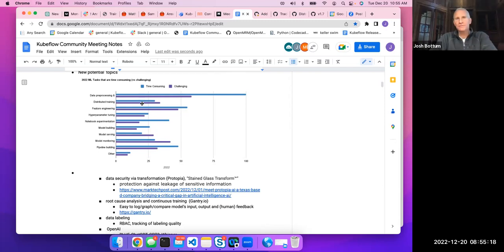A couple things I'm watching, just to tie it up at the end here, is we've often seen data preprocessing and transformation being one of the top things that people report as time consuming and challenging, model monitoring.